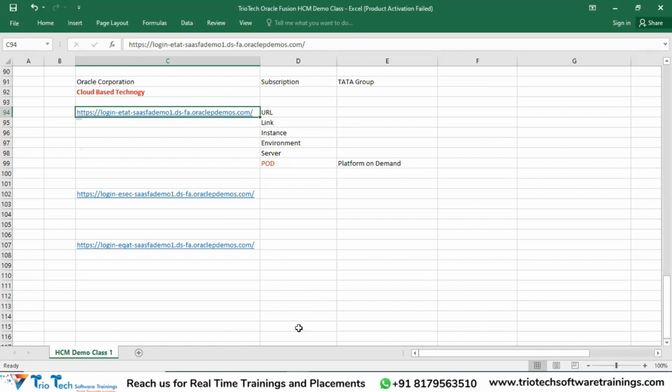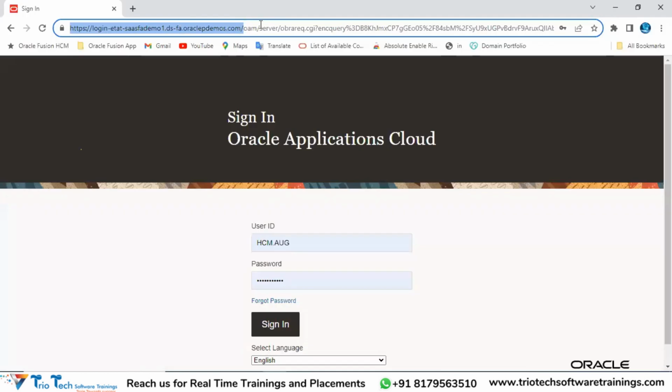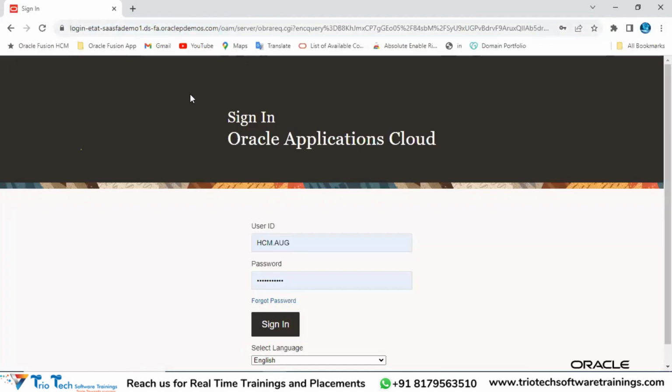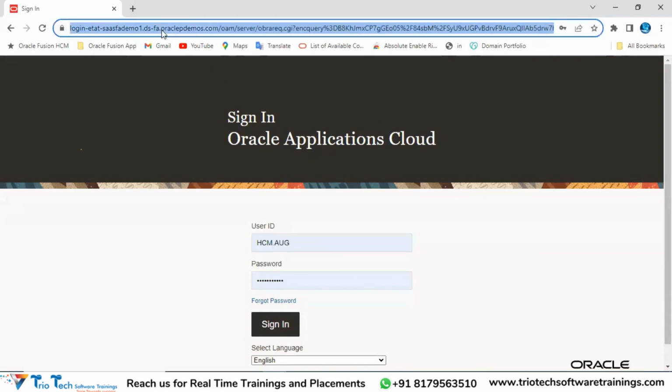Now moving on to the system. Okay, I have taken that URL and copied it into my Google Chrome. Then I searched for that, team. So I have been prompted on this page, Sign in to Oracle Applications Cloud. So here, team, I have a user ID and password. This is my user, hcm.org, my training user for the application, team.